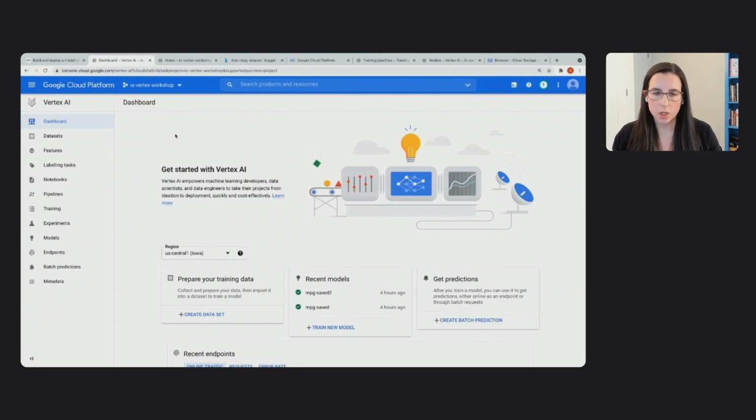If you want to use it for prediction, you can do that, or you can use it for your end-to-end ML workflow. In this lab, we're going to be focused on the training, models, and endpoints products here in Vertex AI. So with that, we are going to start setting up our environment.